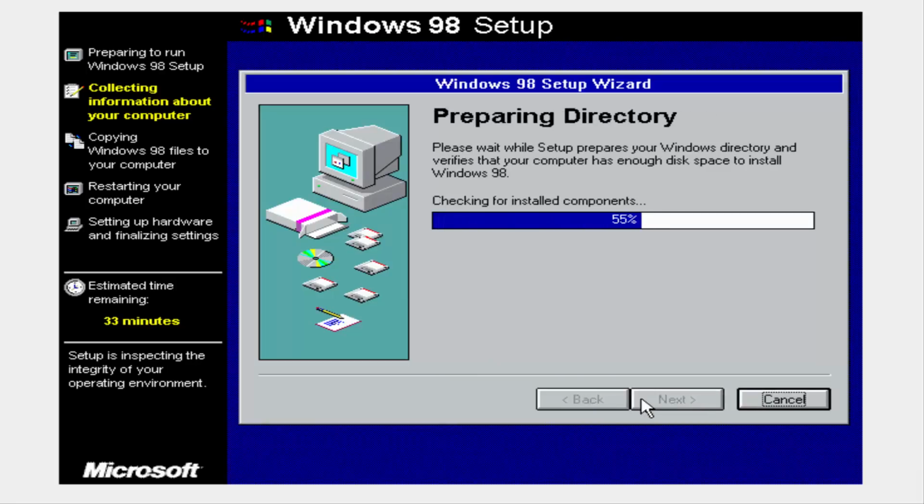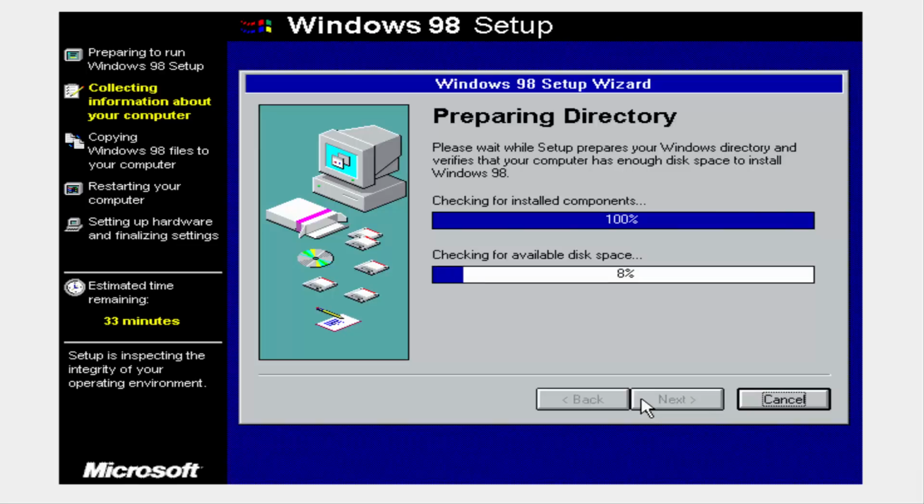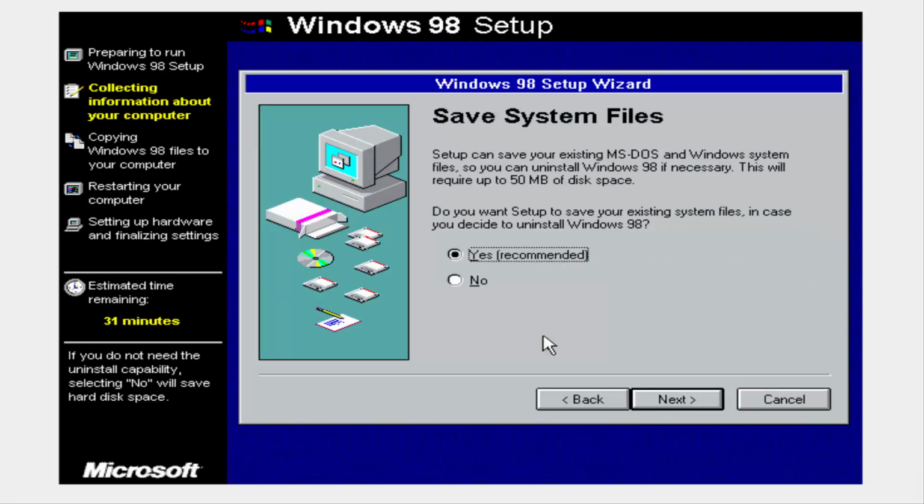So the next video will be about the retail of Windows 98. And we will be seeing the service pack, the first edition and the second edition. So we're going to check that out. So let's go through the setup. Setup looks relatively the same. Nothing very much has changed.